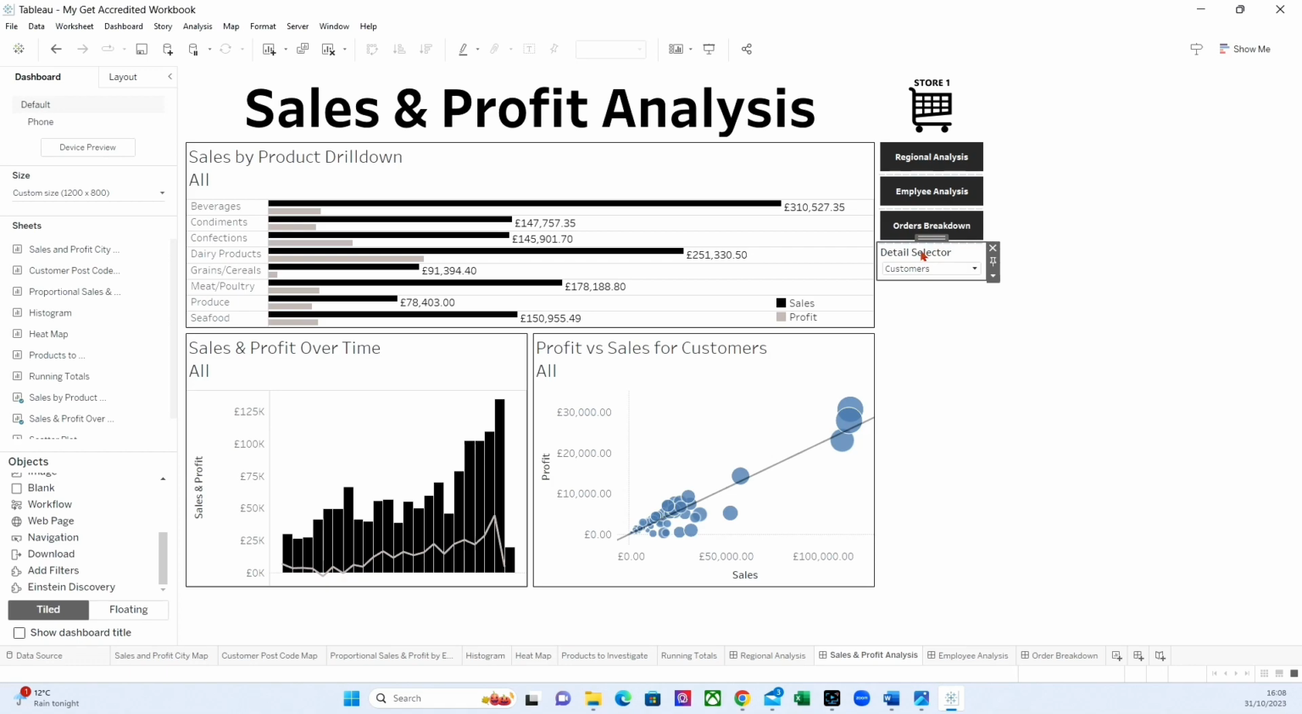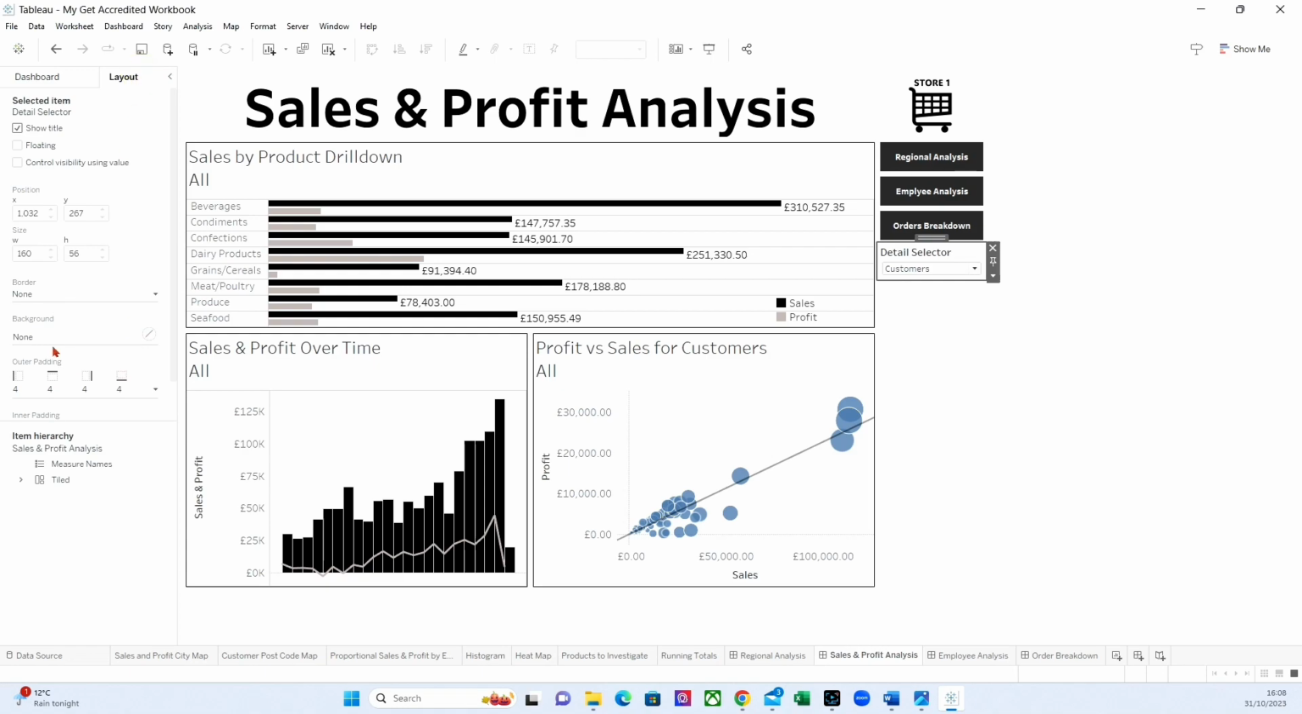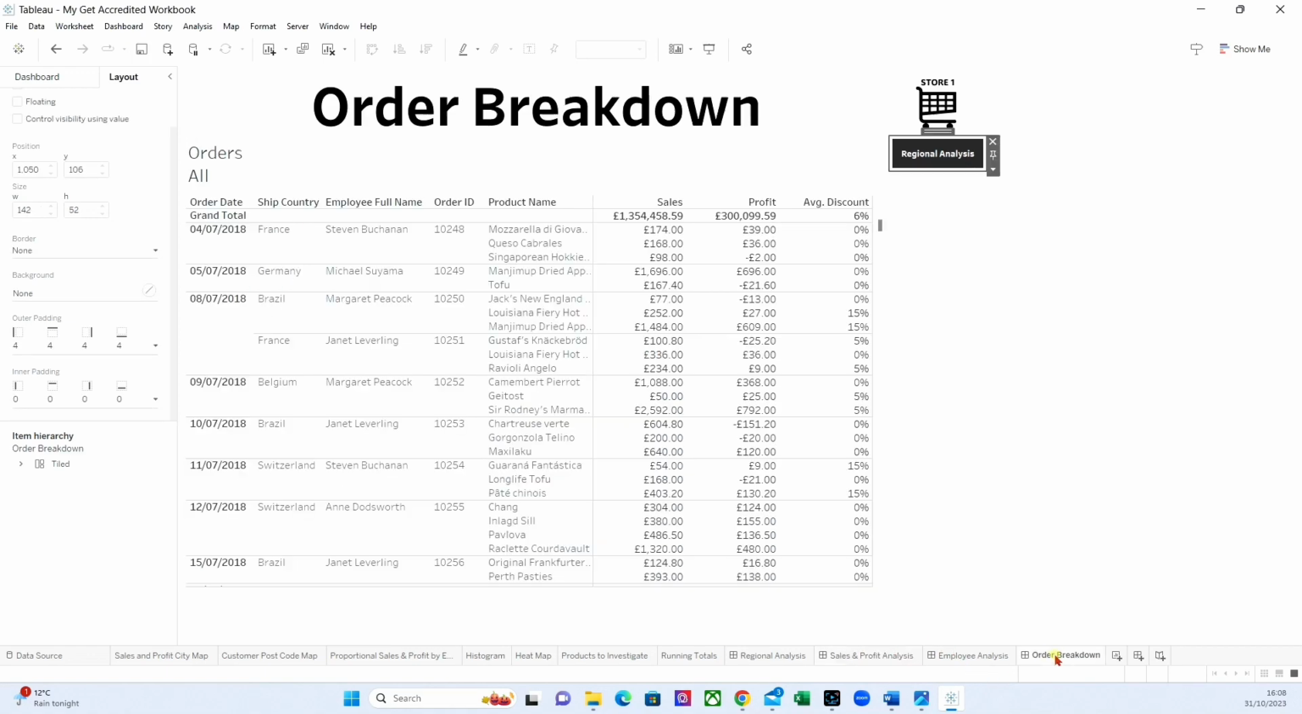I'm going to click on my detail selector parameter and I want this to show nearer to the scatter plot it's going to affect, and I can do that by using outer padding. So I'm just going to change that top outer padding to 160, and you can see that now is where we want it to be. Let's save the workbook.